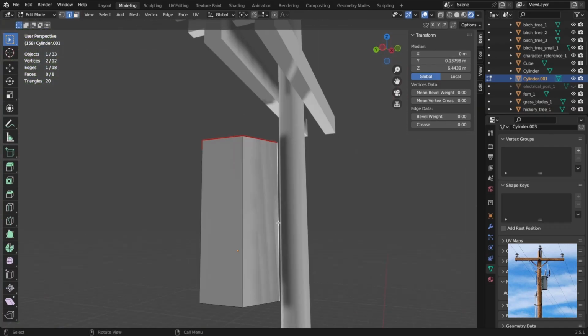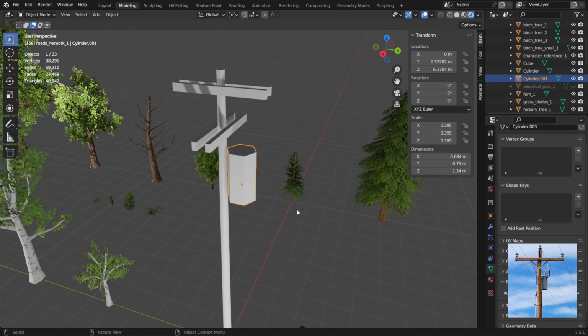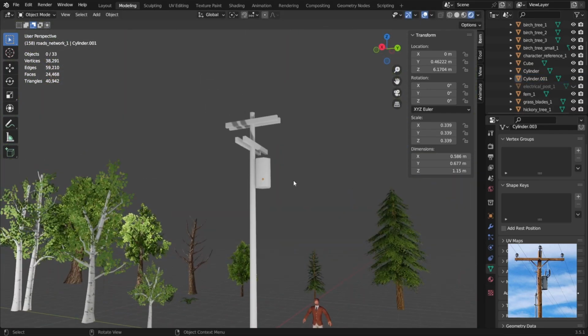Alright, here comes the transformer. Not the robot kind, but just as cool. This is the big box that steps voltage down for homes and businesses. And it's a key piece of the setup.